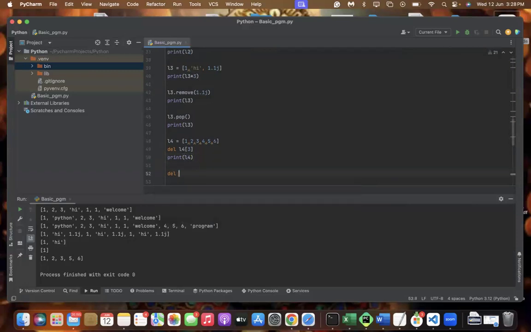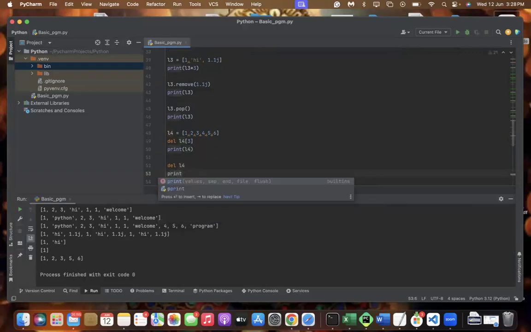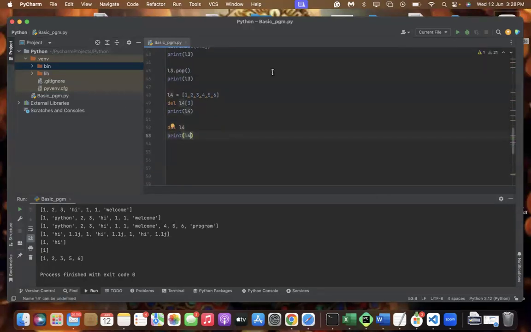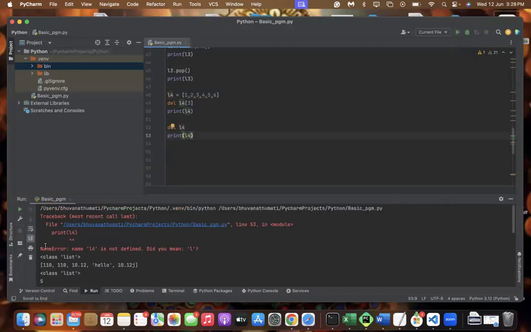Let's delete the complete list. Let's run this. So the list got removed. If I try to print this now, the list has already been deleted, so I will get an error. Let's see. See here, name error: L4 is not defined. So it got already deleted, and if we print now, we get a name error. I'll just comment this.